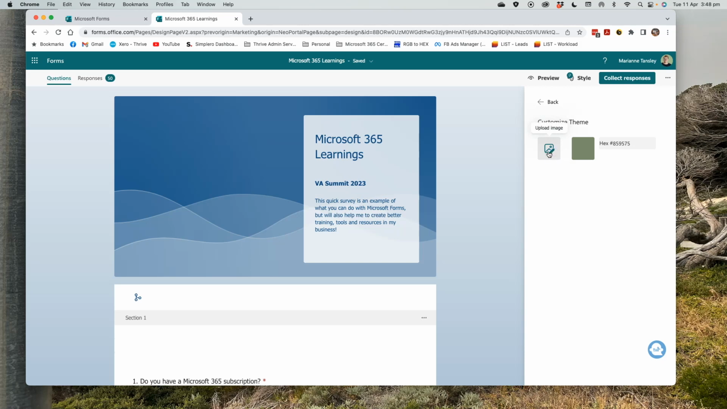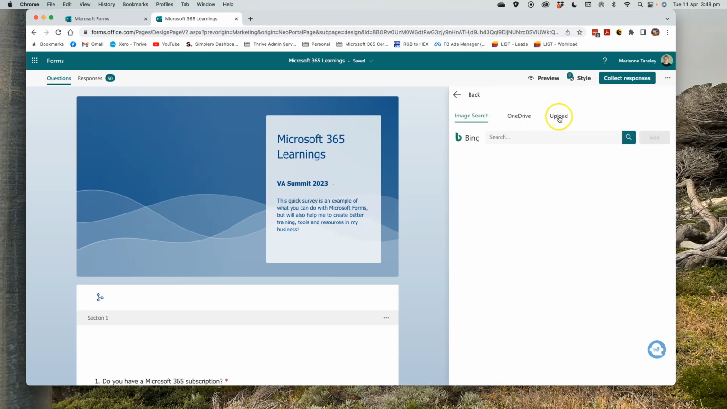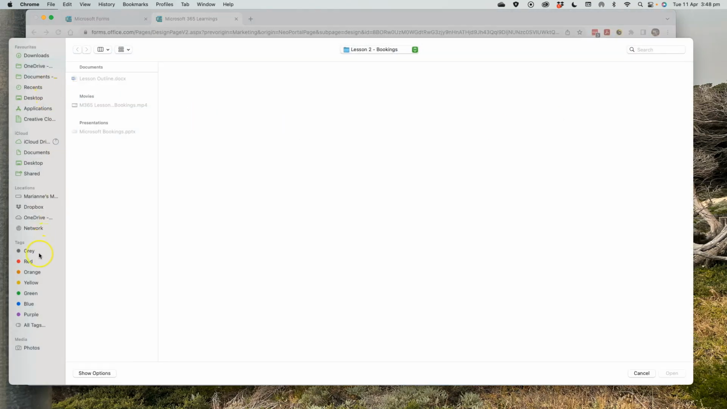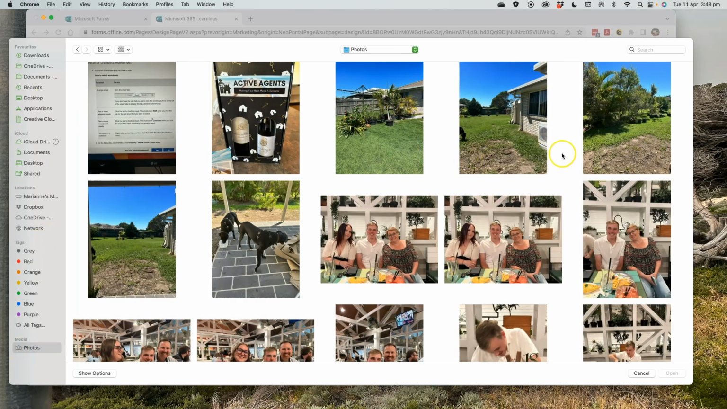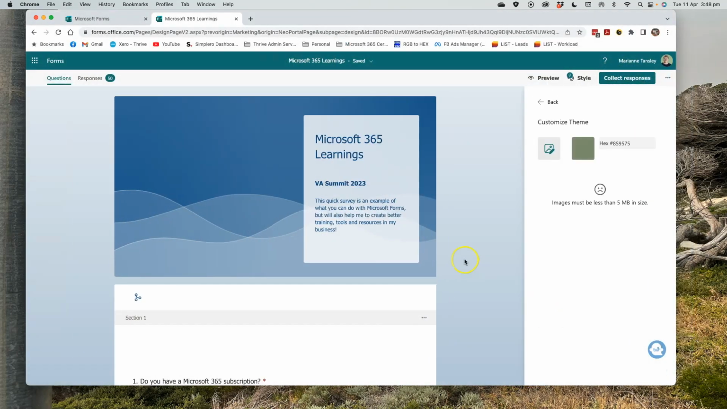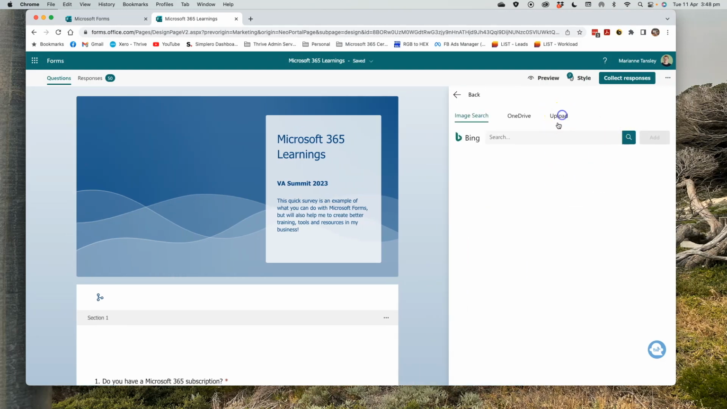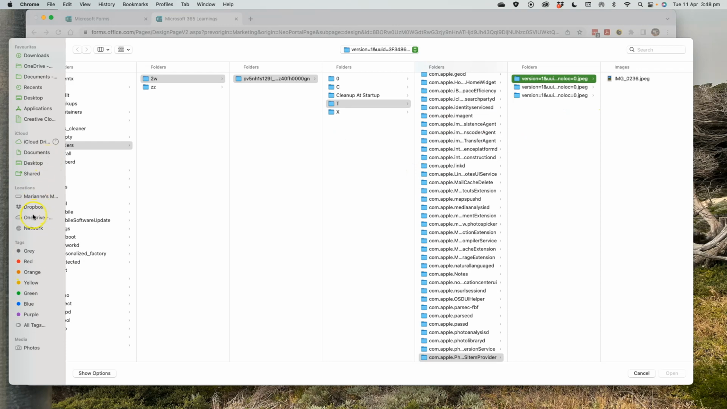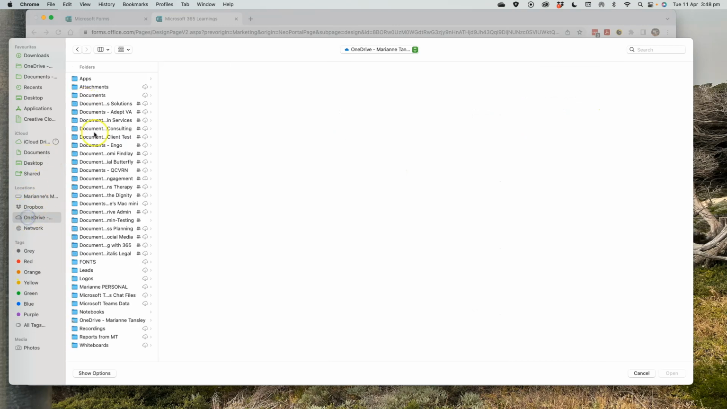So if I change this one and go back here, I can upload an image from my computer. So I'm going to just upload from my computer here, so it's going to upload. Oh, the image has to be, there we go. So the image has to be less than 5 meg in size. So I'm going to go to my OneDrive.